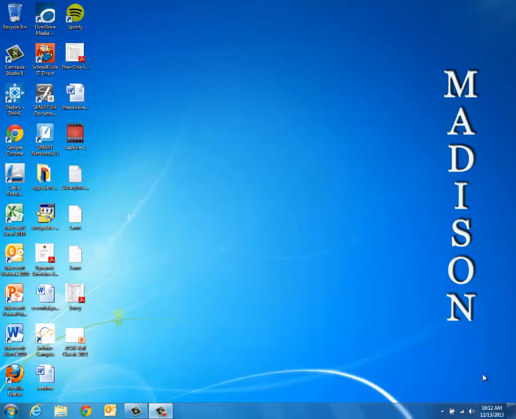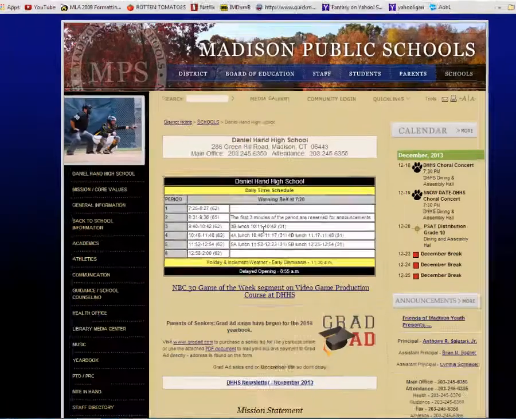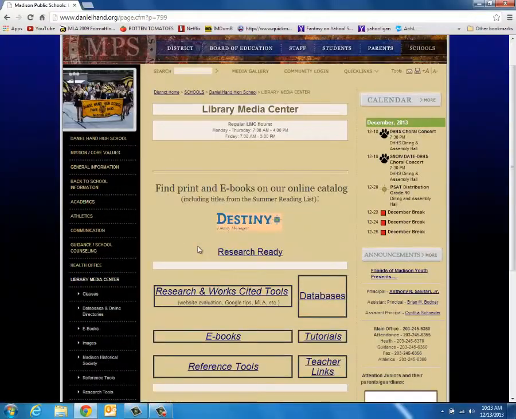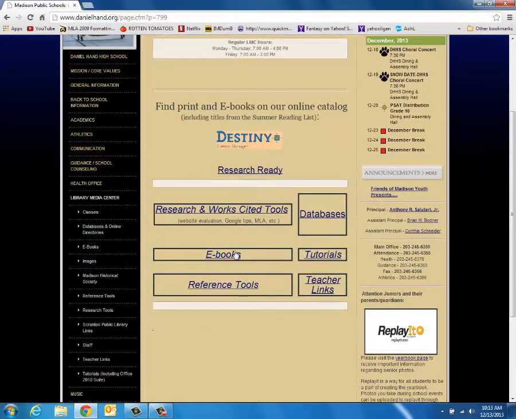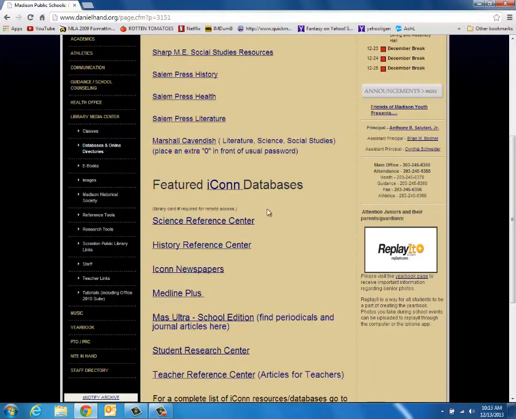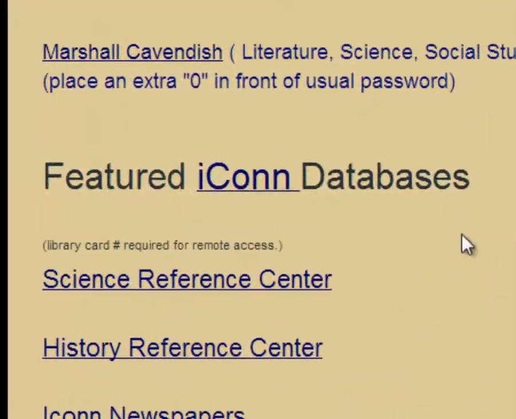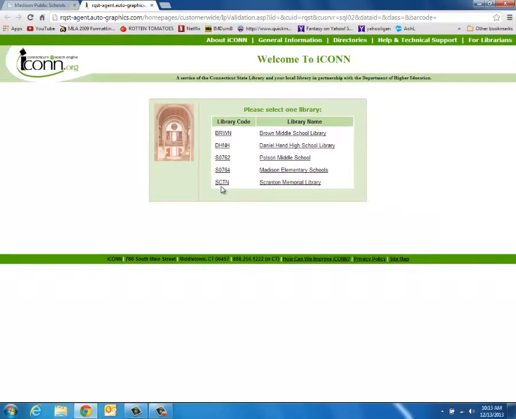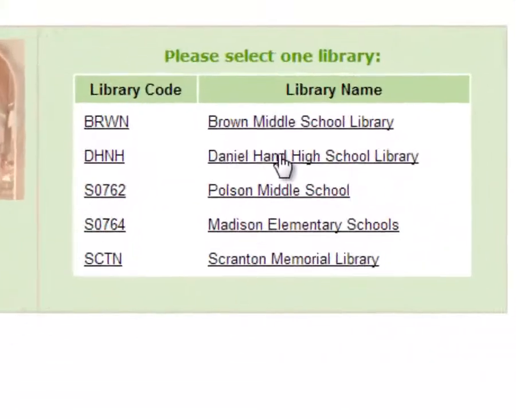Okay, today we're going to learn how to use some of the iCONN databases that are offered to us through the state. And to get there, I have a link on the library webpage. When you get to the library webpage, click on the box that says databases and scroll down, and it says featured iCONN databases. You can just click on iCONN. Another way to get there would be to go to icon.org. I'm going to click on Daniel Hand High School.